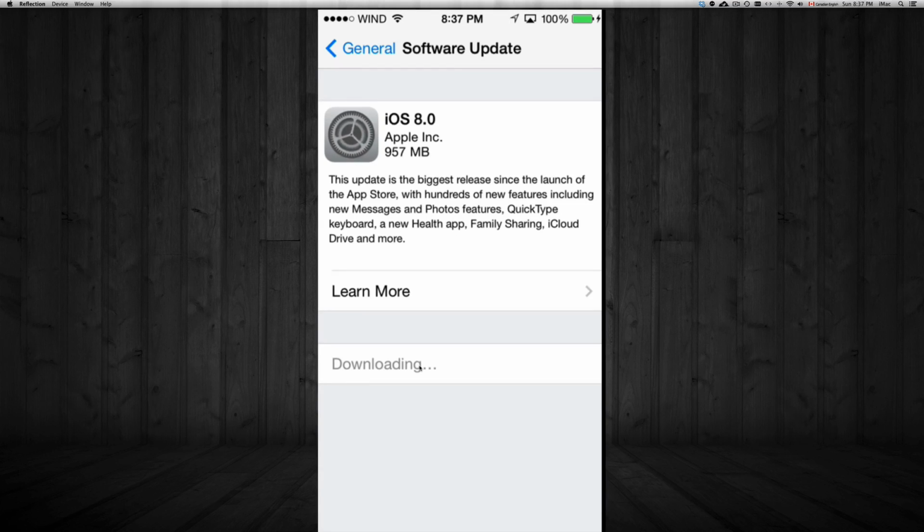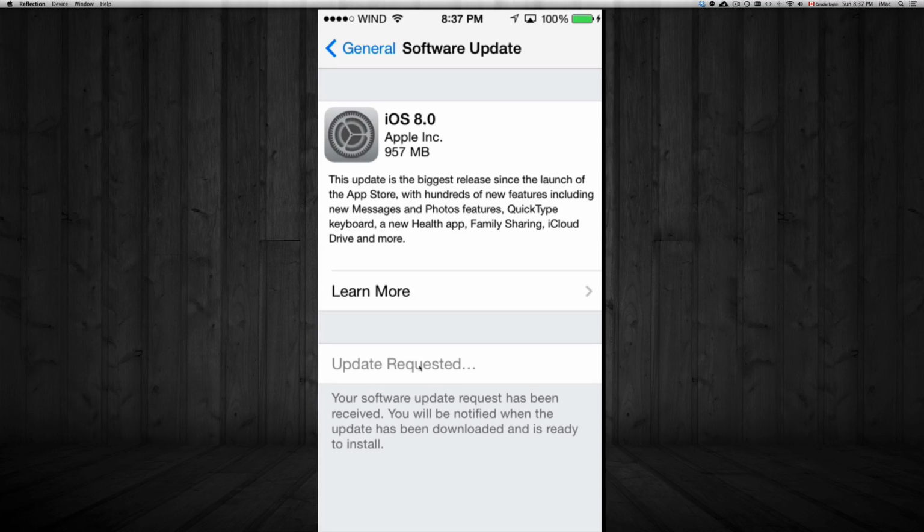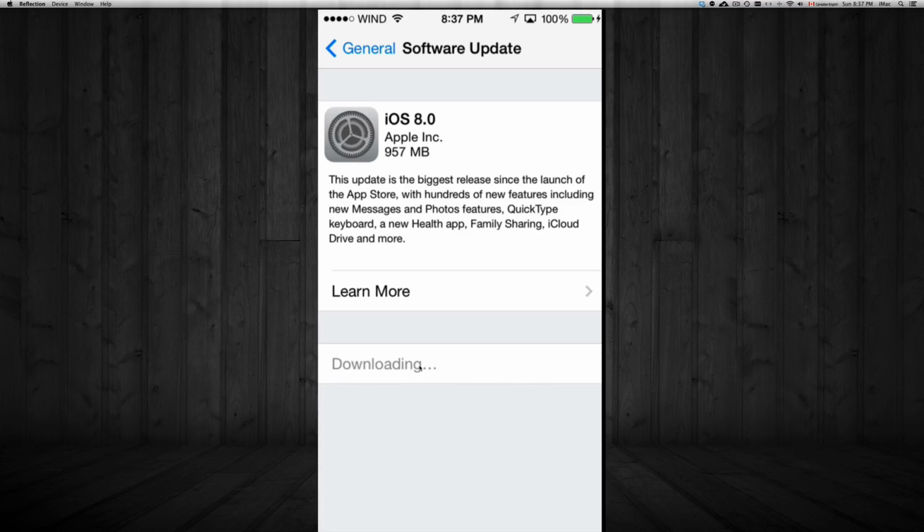Now the file itself, as you can see, is 957 megabytes, which is pretty much a gig, okay? So you do need a gig. Some people may not have a gig available right now. That means you have to delete a few videos or photos from your phone. That's also the reason why I told you guys to back up your phone before doing this. It's gonna take around 30 minutes to an hour to do the whole process of updating your phone.